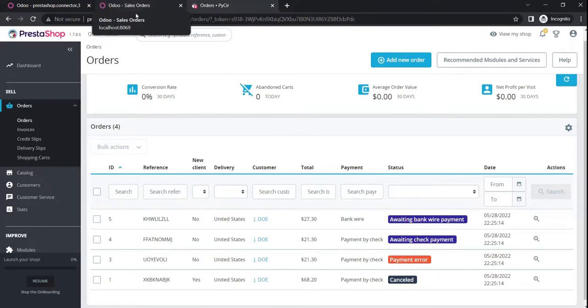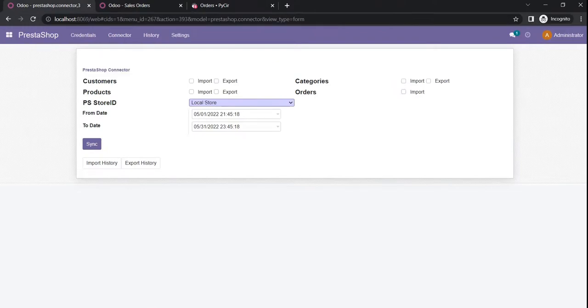So these are the features that we have integrated with respect to PrestaShop. If you have any other requirements, then you can ask the support department and we will try to implement them as soon as possible with your specific design pattern.